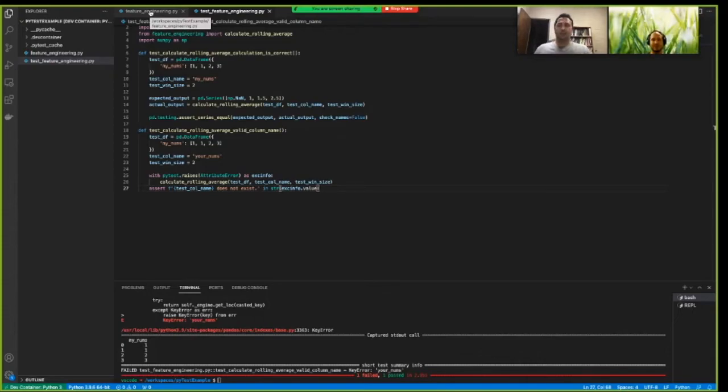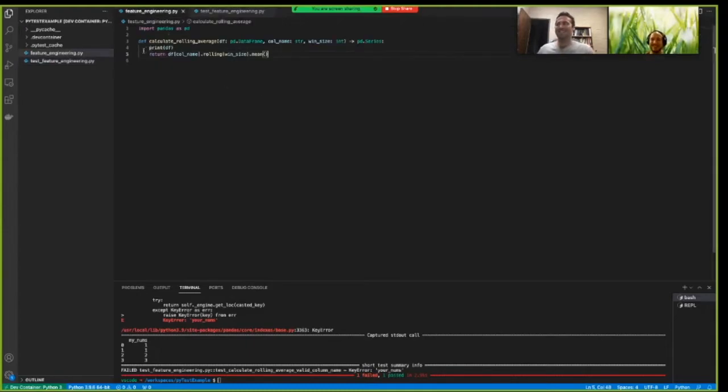Could I suggest why not just create our own exception? Yeah, we can do that, but just for the sake of time, the scope right now is to focus on TDD, right? Yeah. It's not to create exception classes.